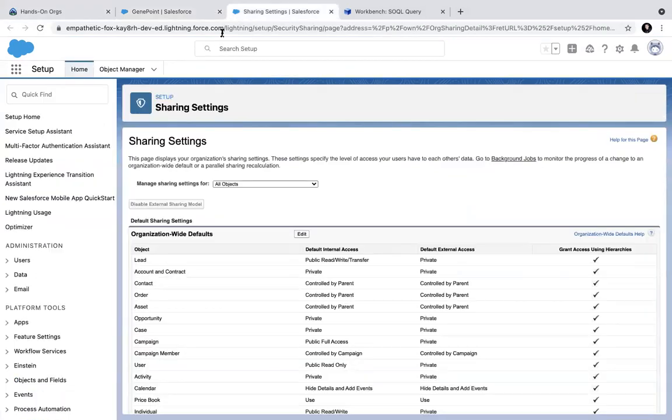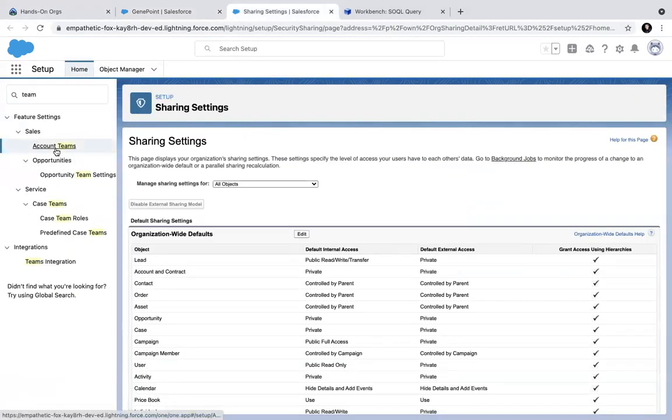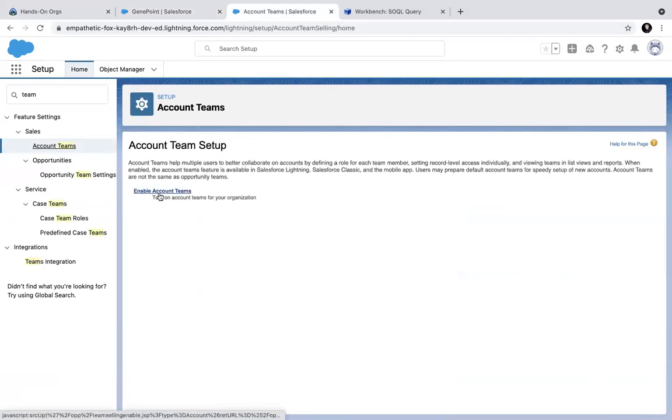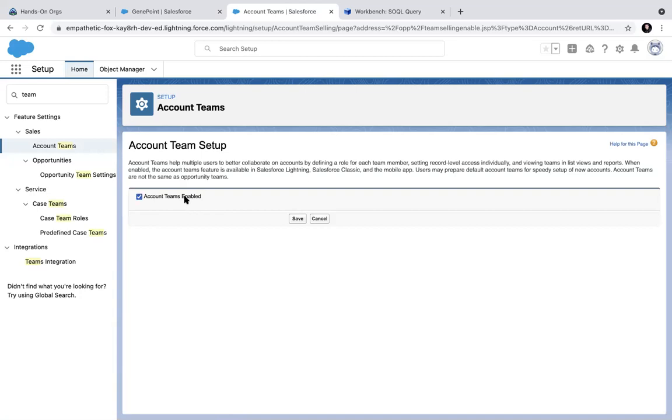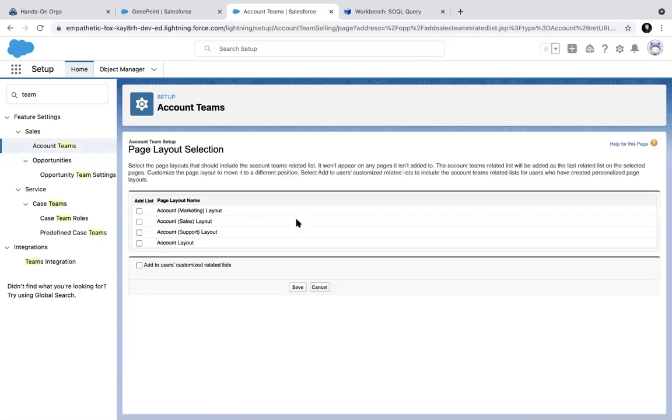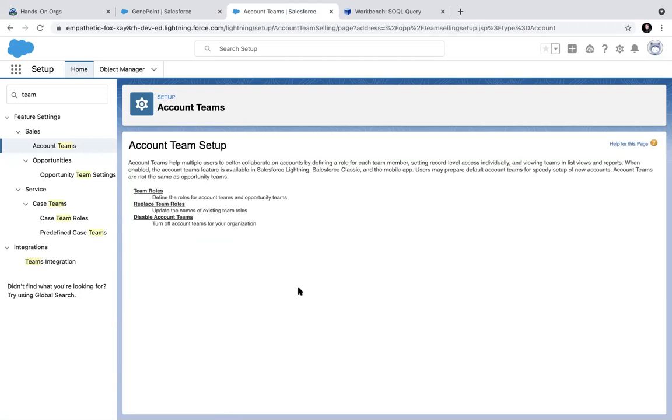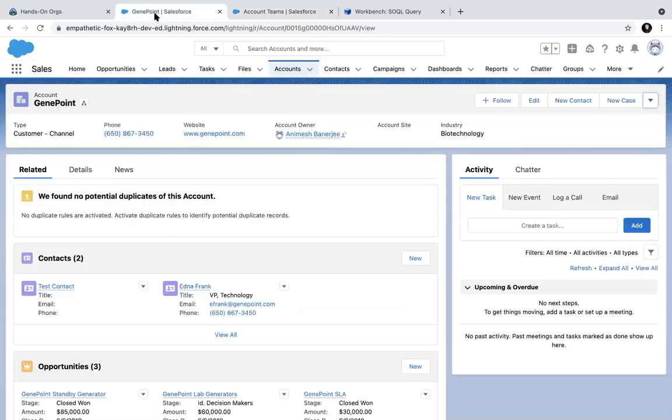This is the owner's thing. So if you go to team, there is an account team. You have to go there and enable account teams. When you enable account teams, you have to add that team to different layouts. Let's add this to all layouts. You can change team roles also, disable some roles also.